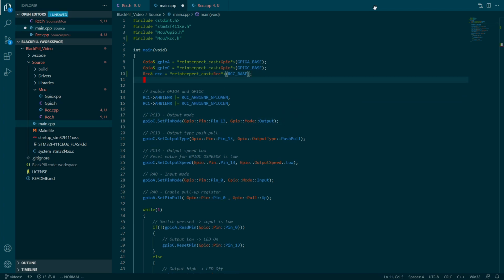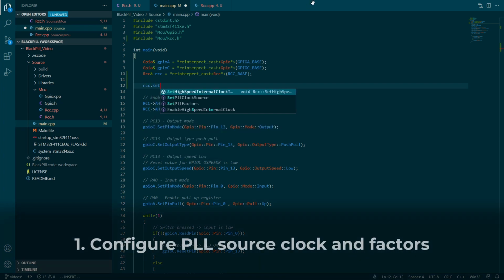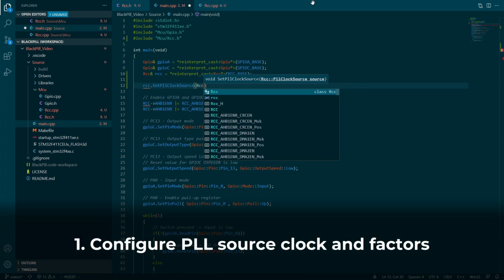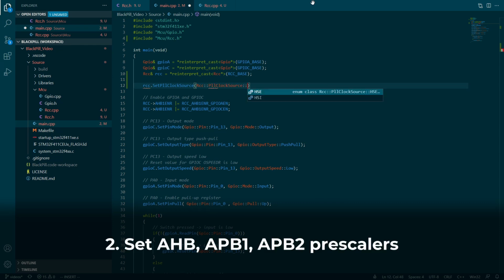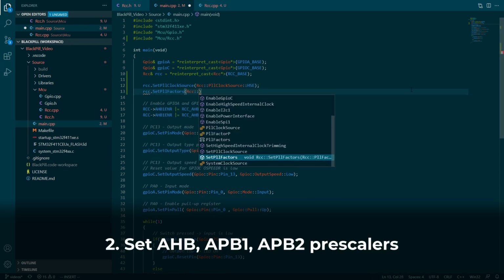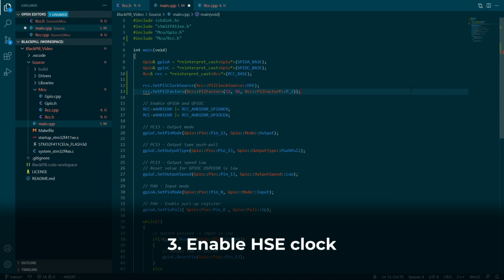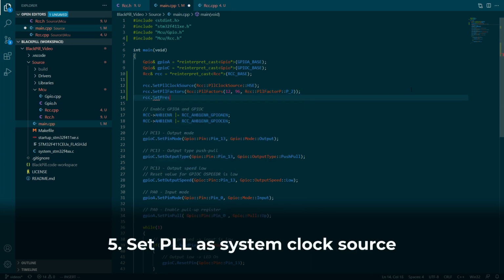to run the microcontroller at 100 MHz frequency clock. And that is: configure PLL source clock and factors, which we just did. Set prescalers for AHB, APB1 and APB2 buses. Enable high-speed external clock. Enable PLL. Set PLL as system clock source.